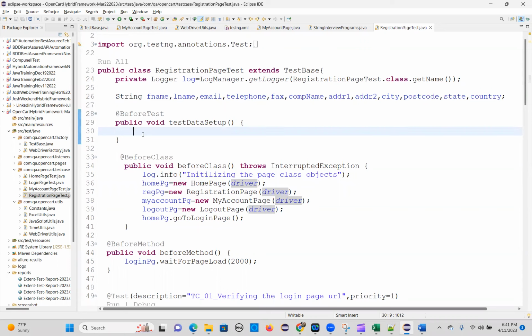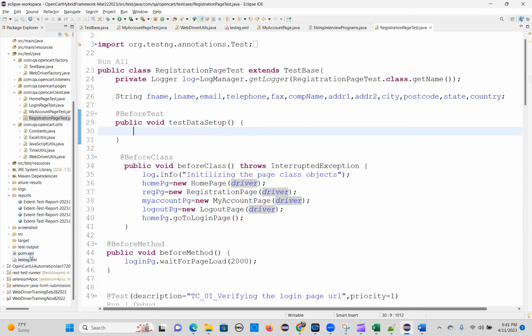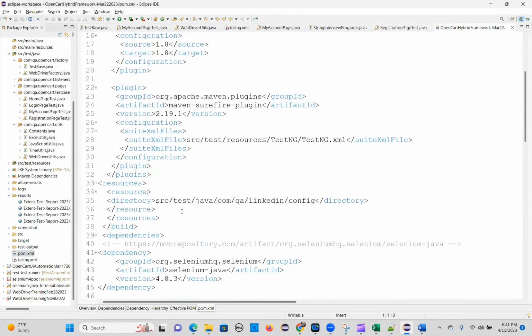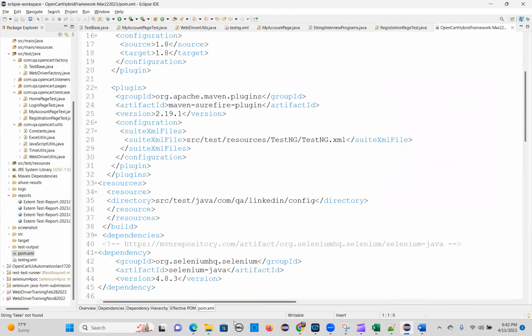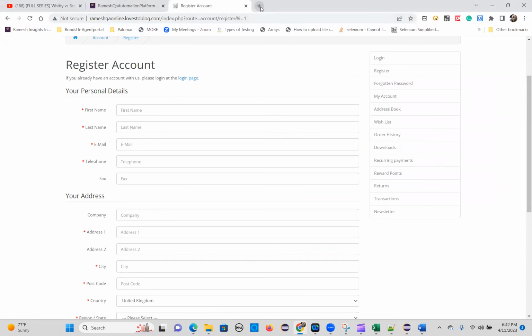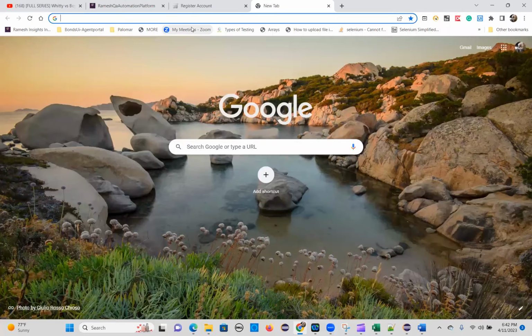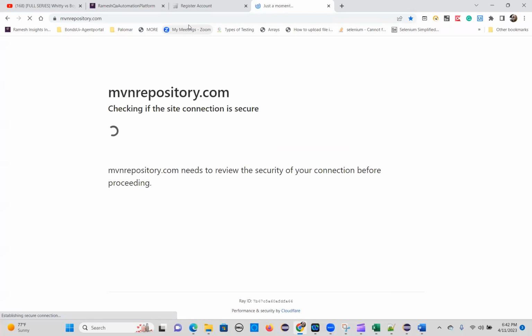Now you create an object for the Faker class. Did we add Faker? If you want to use a Faker class, you need to add it to pom.xml. Did we add that Faker? We didn't add it, so we need to add that first. Go and search in the MVN repository. Go to mvnrepository.com.